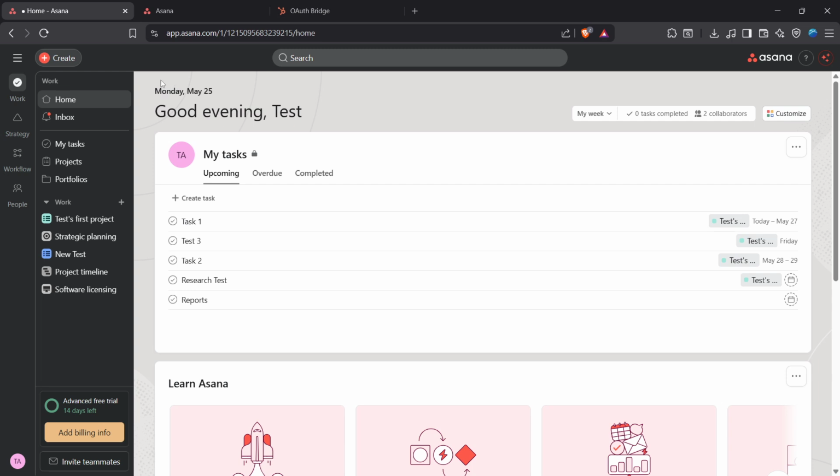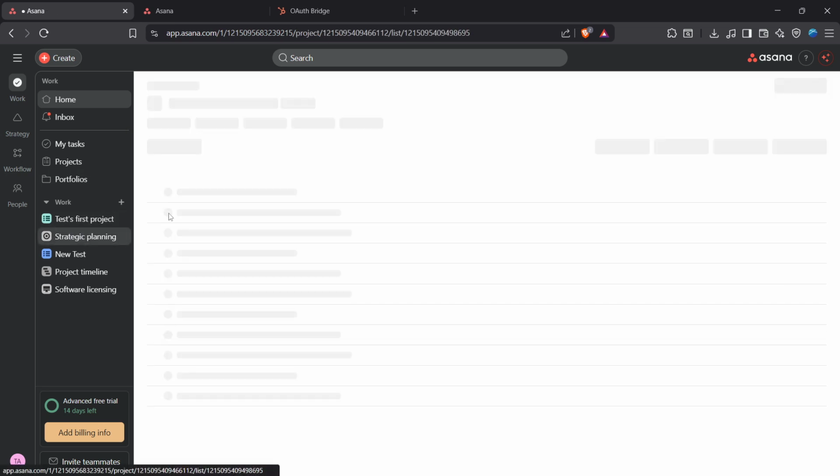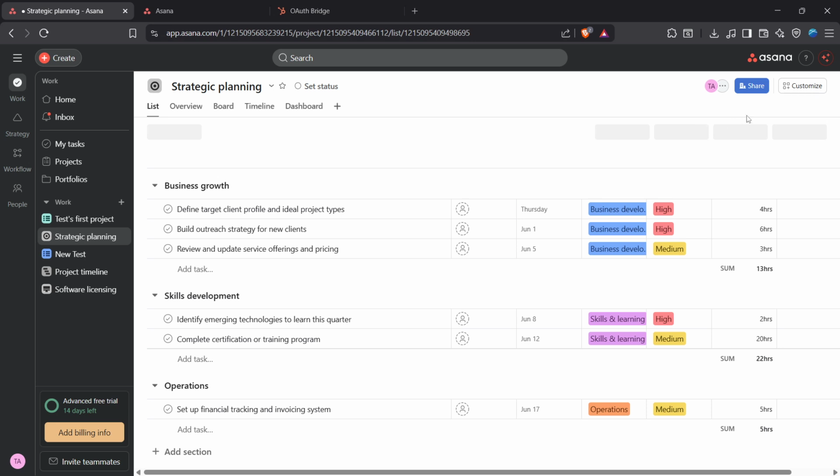First, open Asana and head to the project where you want to use custom fields. Make sure you have permission to edit the project. If you can modify sections and columns, you're good to go. It doesn't matter whether you're in list or board view. Both support the same customization tools.